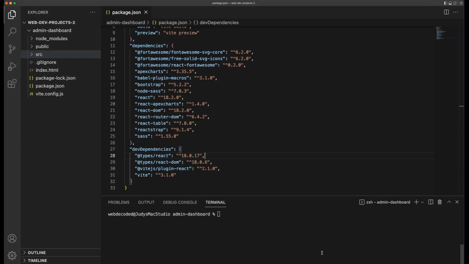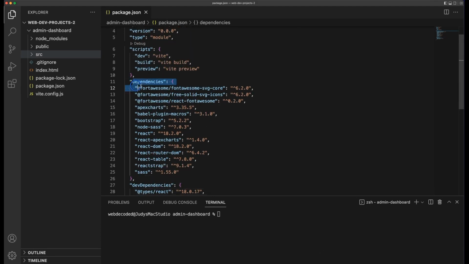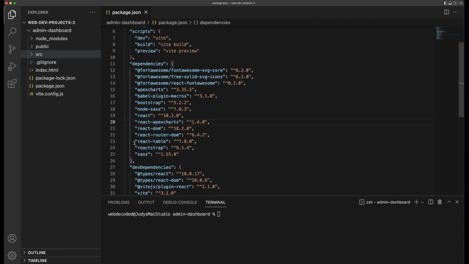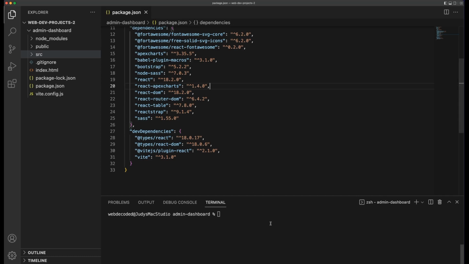Okay, now that we have all the modules installed, let's briefly go over what we're using. For the icons, we have Font Awesome, ApexCharts for displaying charts, and Bootstrap for styling, and instead of CSS, we're going to use Sass. Then we have React packages: React Router, used for routing and creating pages, React Table for our tables, and Reactstrap, which is a UI library built on top of Bootstrap.